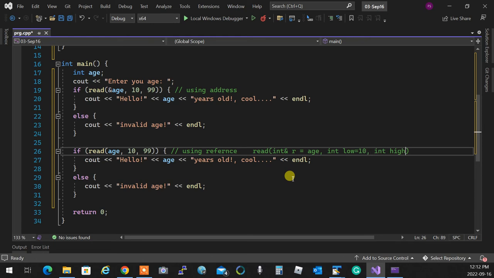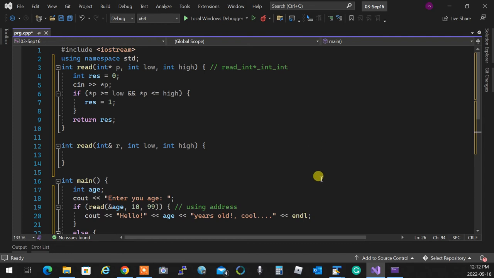What does that mean? It means because the reference R will be created when the read is being called, R becomes a new name for age. Therefore, I don't need to think about target of and pointer and address of, nothing. I just do it like that, and inside my read, all I need to do is to write C in R. I don't need to create a variable result or anything. I don't need to say target of P as I did with the other one.